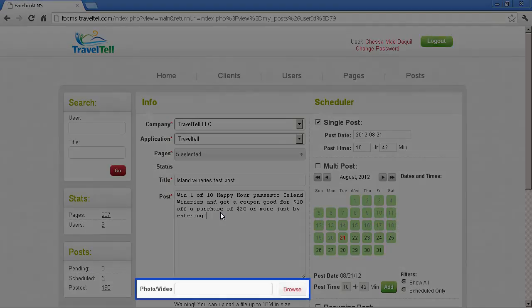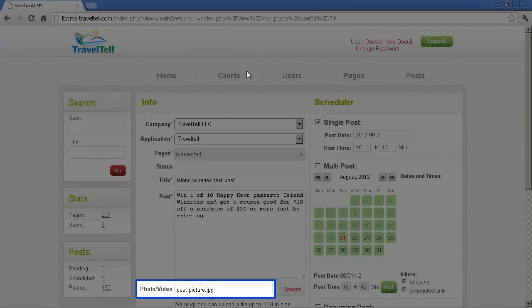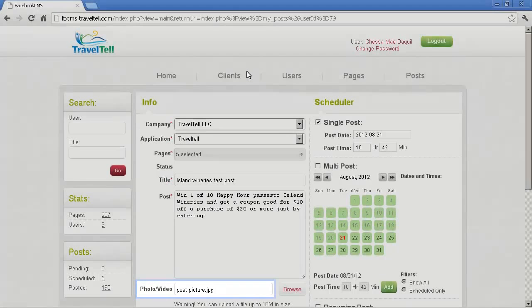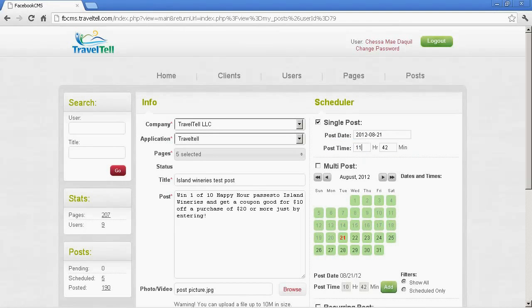This time, I am going to include a picture to this new post. To attach a photo, click the Browse button. The selected picture has now been attached to this post. Let's change the time to a future time to get this published as a scheduled post. Let's go ahead and publish this post.